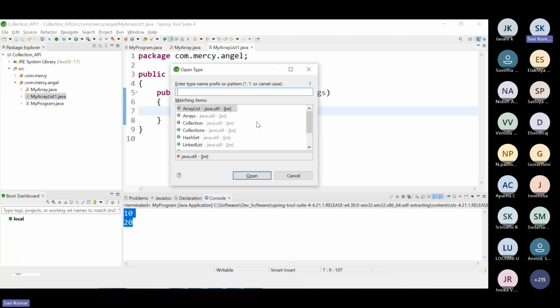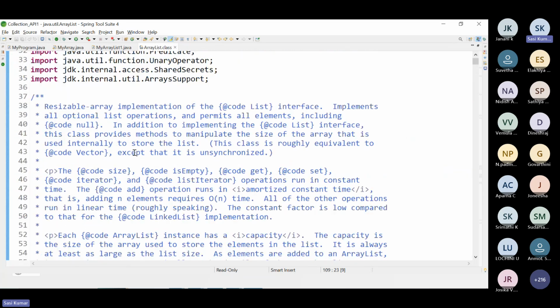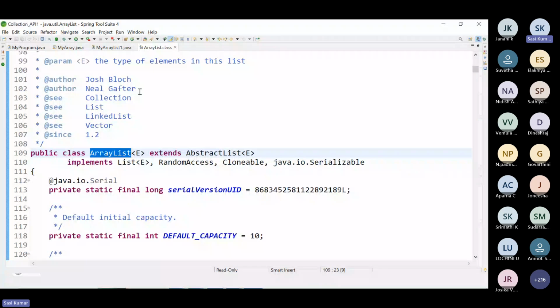Let me open one predefined class called ArrayList. See this ArrayList class. It was developed by JDK developers, who are the inventors or authors of Java. If you observe, Josh Bloch has written many books. He is very famous for the collection API. If you have time after the class, you can Google about Josh Bloch and read more about him. He is the main contributor for the collection API framework.